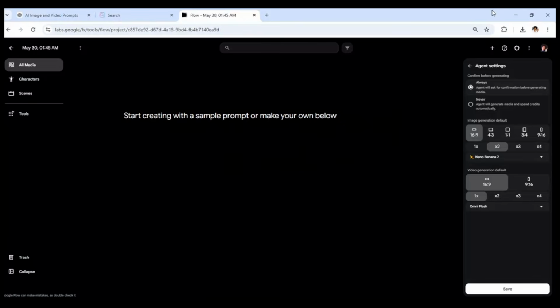Once you click there, you go ahead to select everything. You see agent settings, confirm before generating: always, the agent will ask for confirmation before generating media. Never, the agent will generate media and spend credit automatically. Image generation default, you select your aspect ratio that will come by default, then the output, and then the model. You can see here are the models, and we have here video generation default.